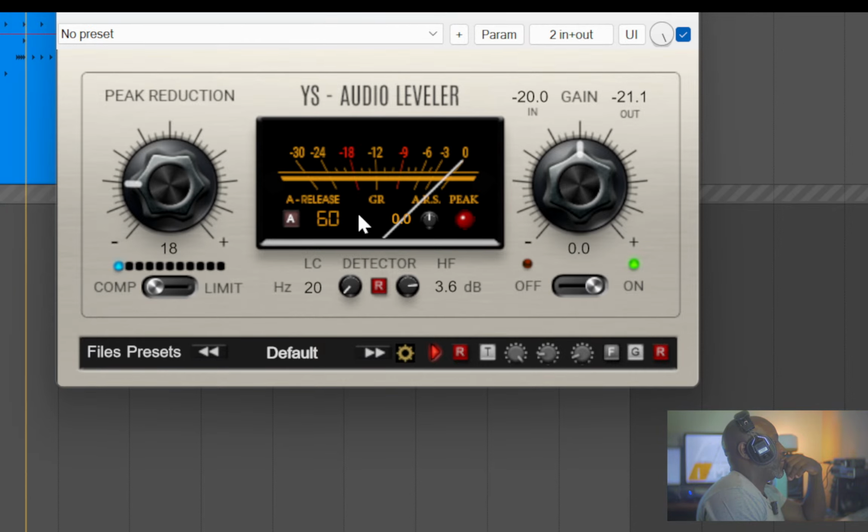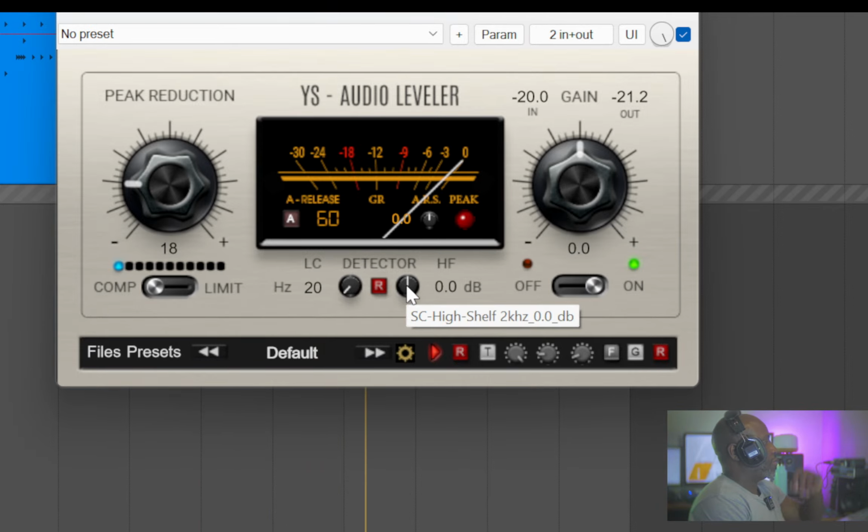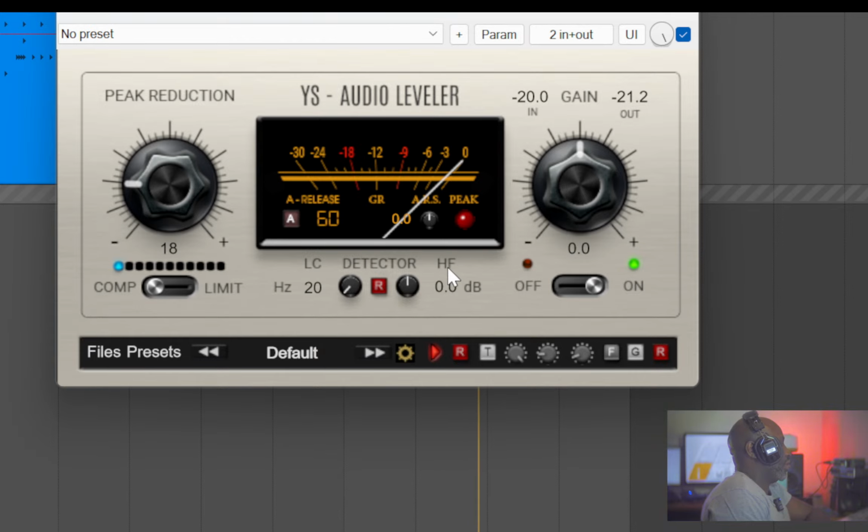I'm not understanding what this other knob is doing. Maybe some kind of high shelf or something. I don't know. But they have HF here, which I think stands for high frequency. Let's see what it says here. Yeah, it's a high shelf. So we have a high shelf there.